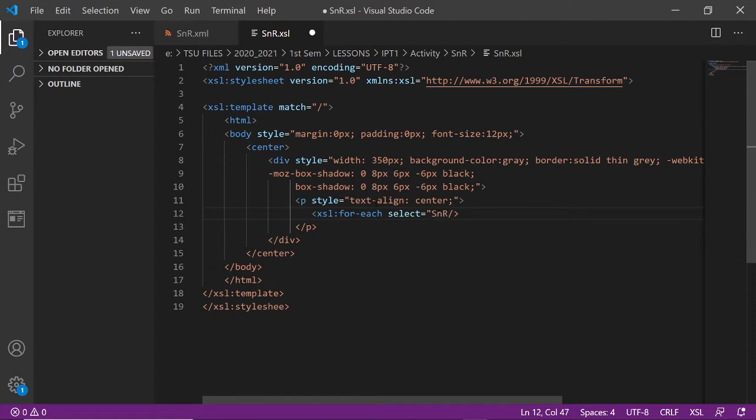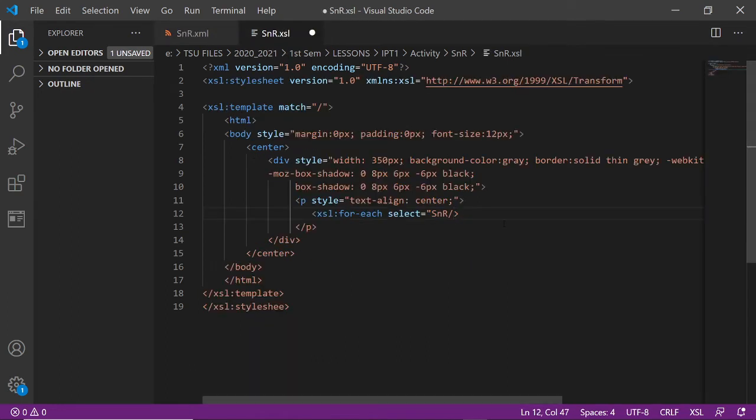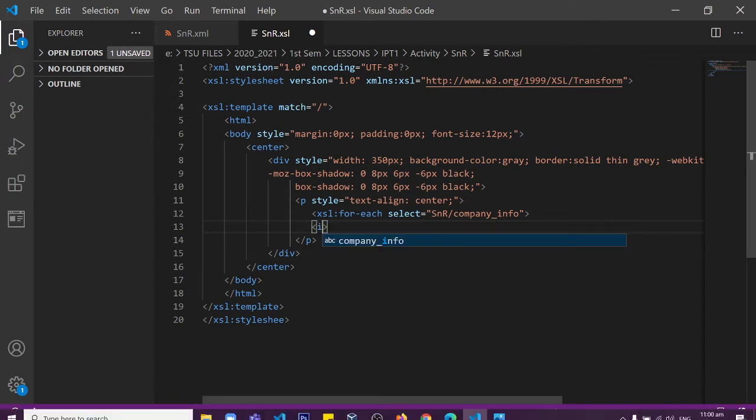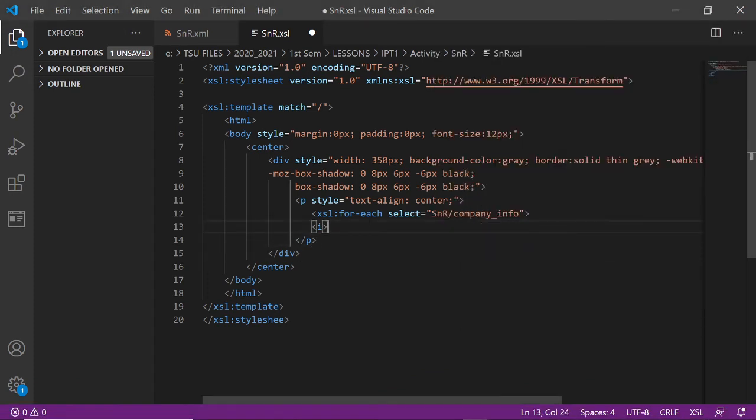So, saan galing si SNR? Yun nandito, ayan. SNR, and then company info. So, company info. Then, double quote. Next is, pwede nating i-style yung SNR na word doon by typing here, dahil na parang naka-italicize ata yung, or parang nakaslant ng konti. So, i-italic natin. And then, ibo-bold natin.